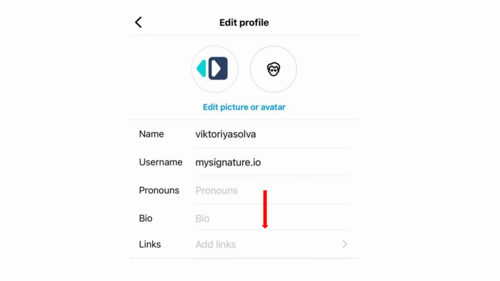It could be on iOS, Android, regardless of operating system. Open your app, click on edit profile. After going to the profile, now here you can see the option of links. Click on add links. Remember, the links option is below the bio option. After that, click on external link or maybe Facebook profile.